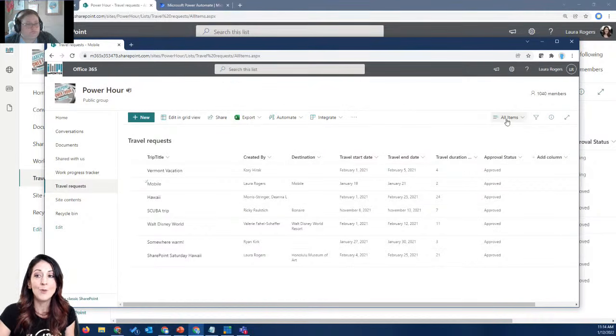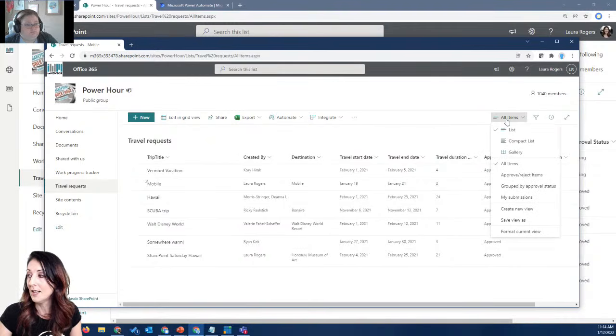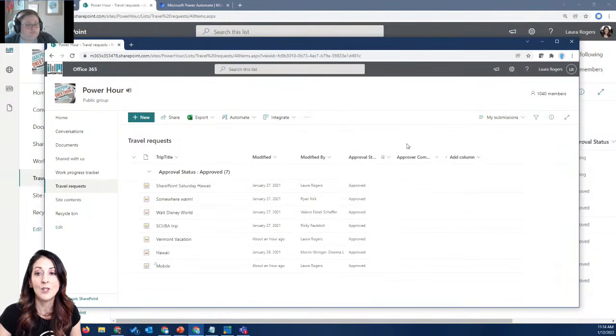When you turn on content approval, it gives you a couple of new views. End users, when they are looking to see what the status is of things that they've submitted, can go to the view called My Submissions. That is going to show the currently logged in user the items that they have created. So these are my own items, and I can see that the approval status is approved.